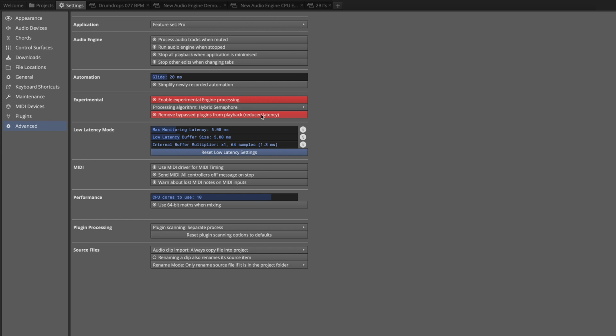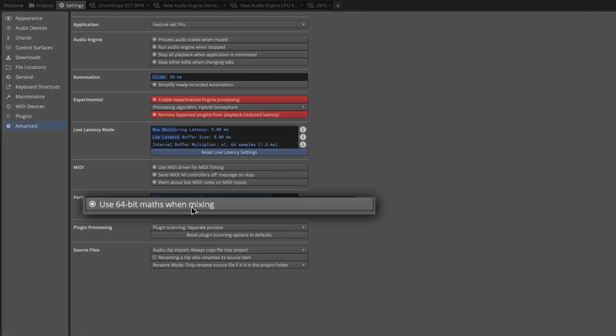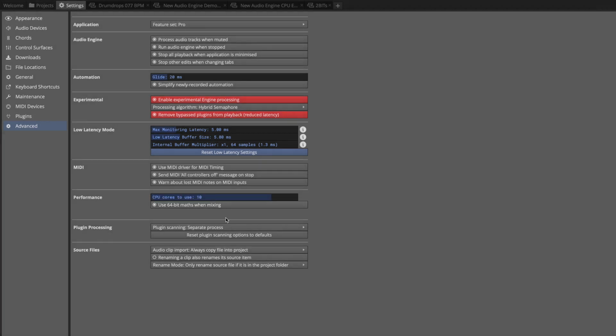Now, there's one other setting on this page that is "use 64-bit maths when mixing." This has been in here for ages, but what it does is it uses a higher range when mixing. I can leave this on all the time on my systems. Actually, for years, I've always left this on. I can't tell any CPU difference between them. However, if you're really under a lot of stress with your system and you want to try to optimize it, you could turn that off. I think most modern computers will work just fine with this turned on.